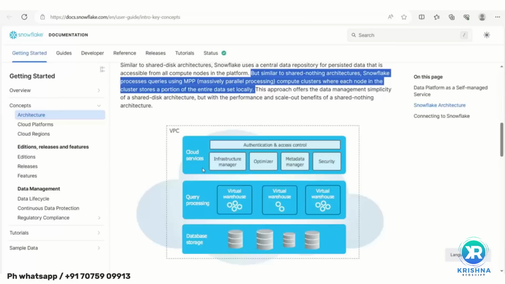The cloud services layer does authentication and access control, infrastructure manager, optimizer, metadata manager, security. I will tell you. Let's start with authentication and access control. For example, you three are users, and I am also a user. We are working for some X company, and this is our Snowflake.